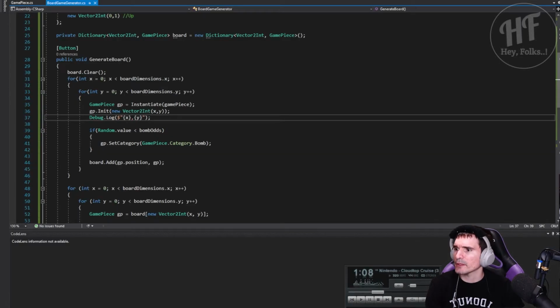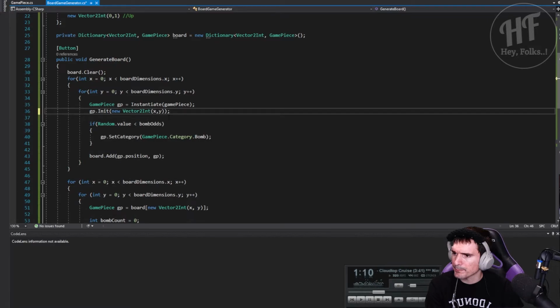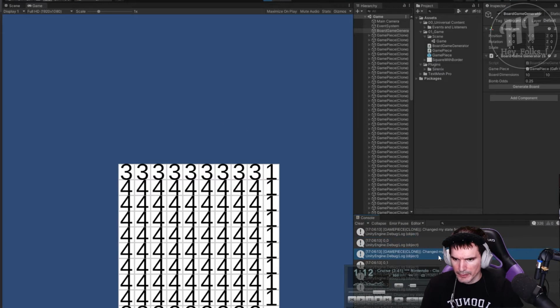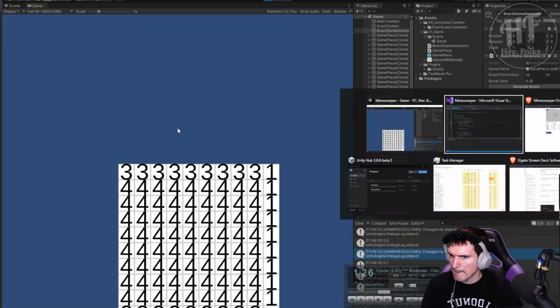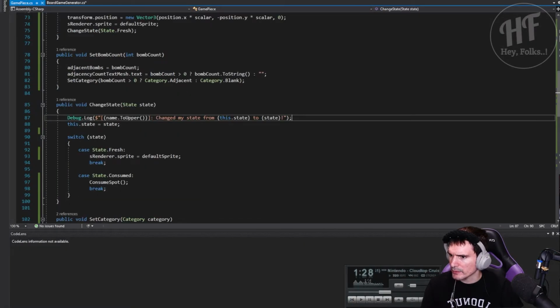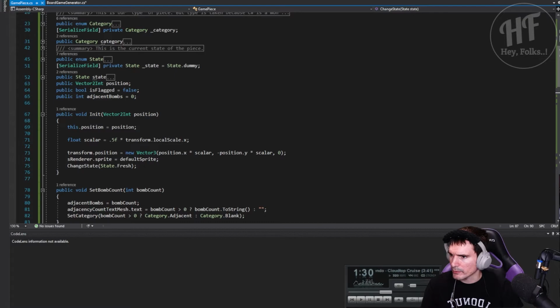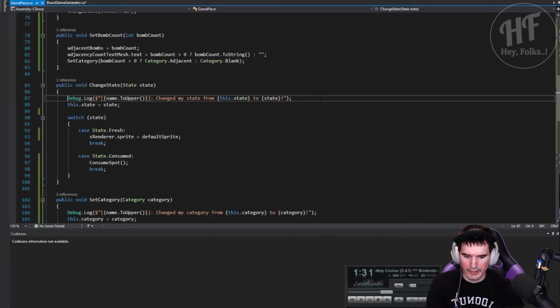we'll just start from the beginning. We don't need this anymore. That debug's not helping us. So from dummy to fresh, which makes sense because it's initializing. And then what's the other state? Consumed? Right, so we can actually turn off this debug for now because we're not consuming anything yet.